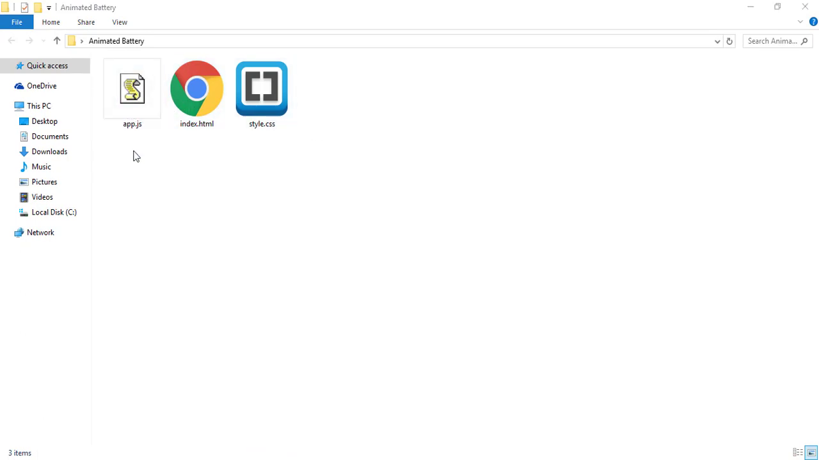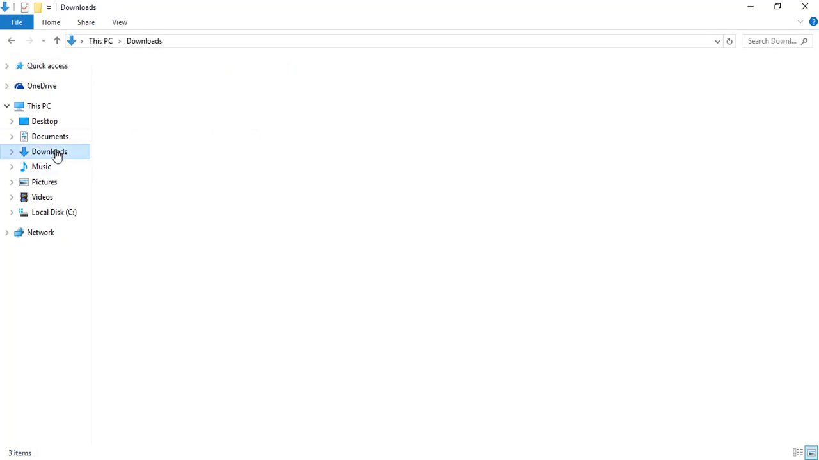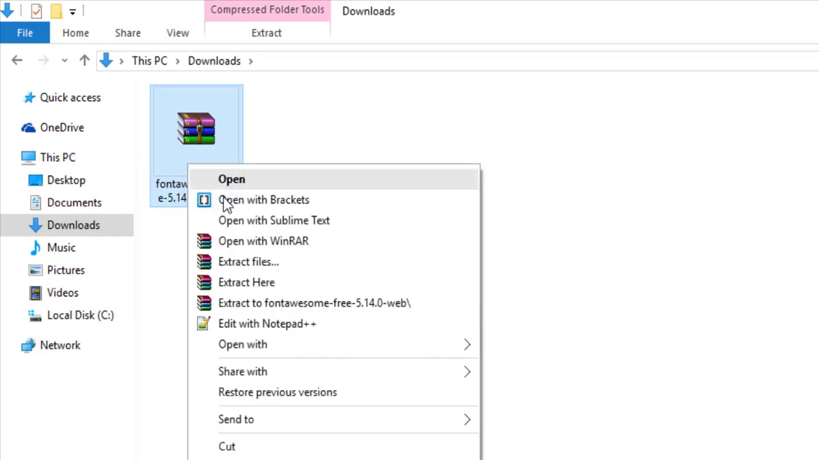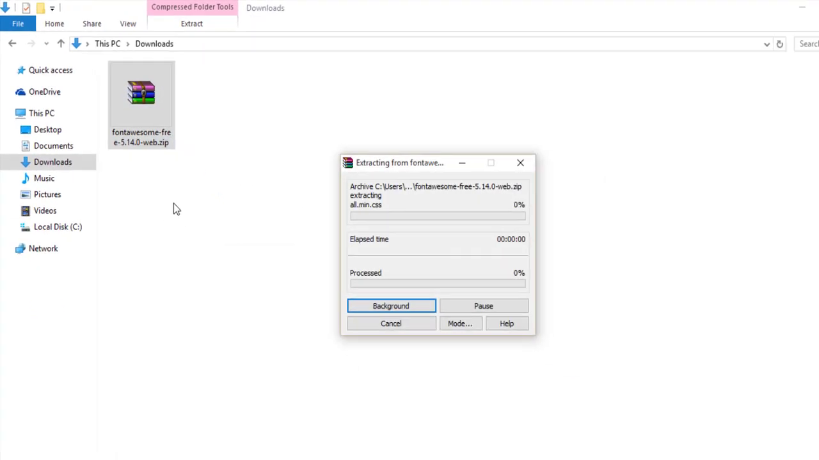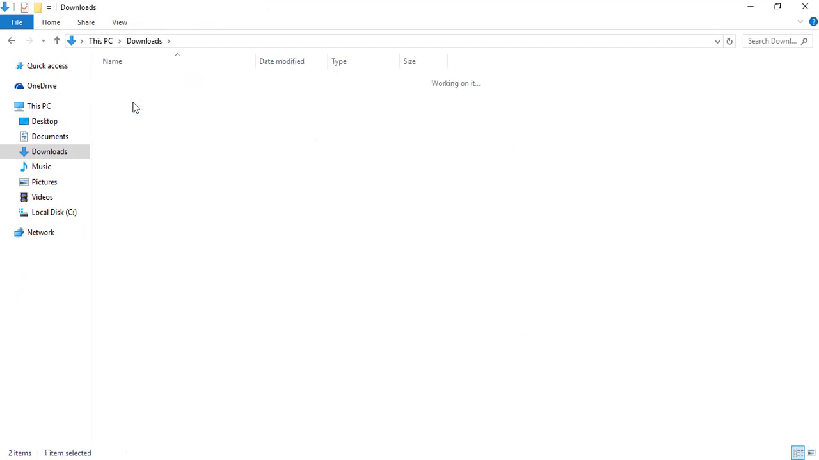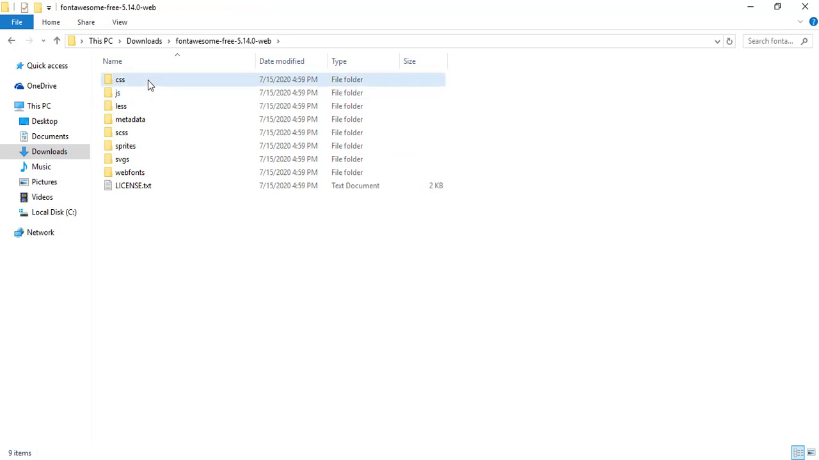So I'm going to come to my download folder. If you look at my download folder, I have my Font Awesome file downloaded already. So what I'm going to do is extract this file. I'm going to click on extract here. Inside my Font Awesome, I'm going to pick this CSS and this web font. These are the most important files we need for now. So I'm going to copy it.